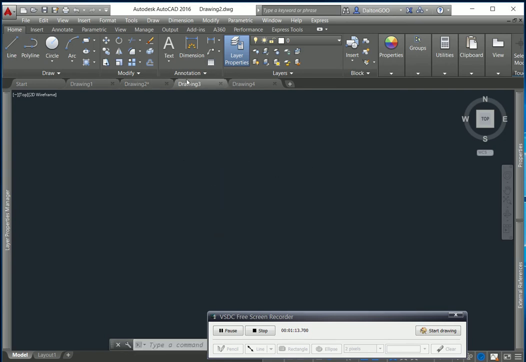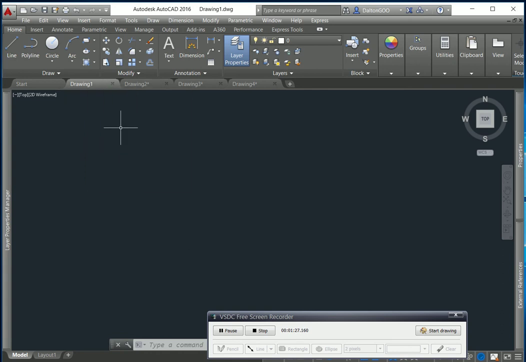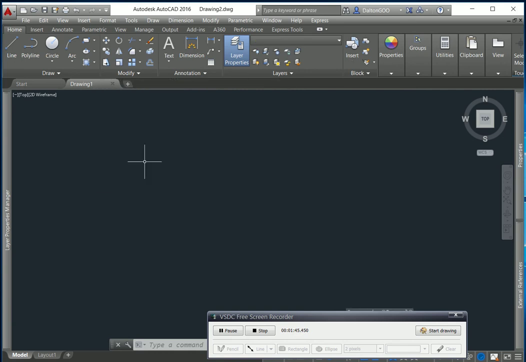I've already done save all, and since these drawings weren't initially saved to a spot, it went through all of them and prompted me to save them. So if I go into them, maybe I can just put some stuff on there so that they're sort of new.